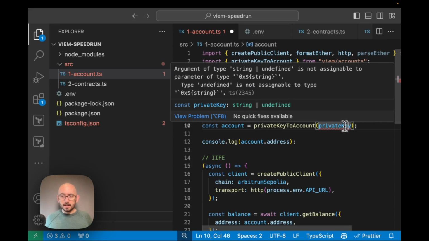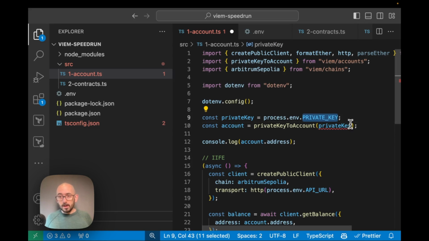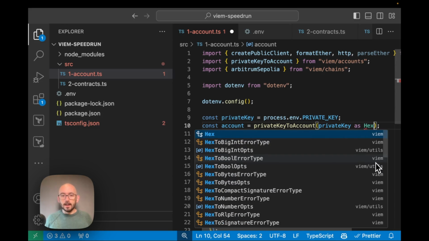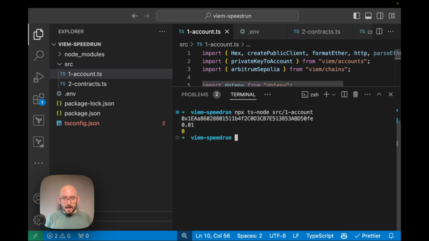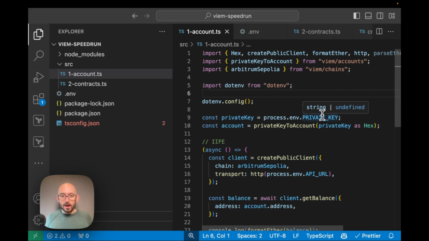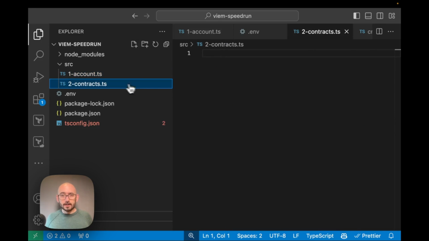Oh, okay. So it thinks that this might be undefined, which is true. It might be, but I'm just going to go ahead and say that that's going to be hex. I promise it's going to be hex. So should be good to go there. And if everything's still working okay, we should see that this account is working properly here. All right, awesome. So that's still working okay. So now we can use that private key in our second script to be able to access the same account here in our contracts. Great. So we have that set up.